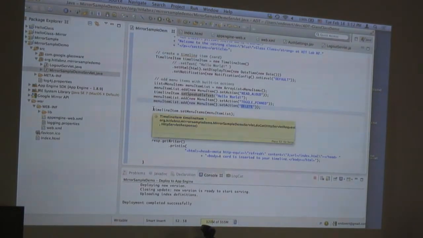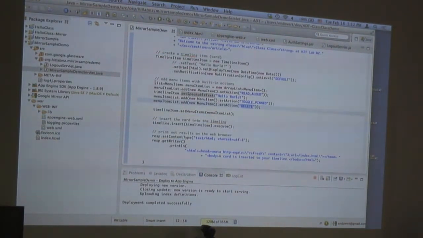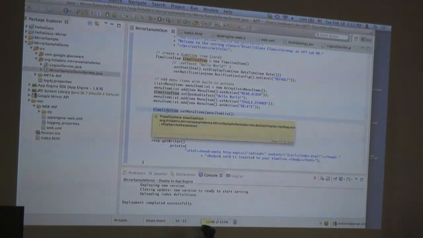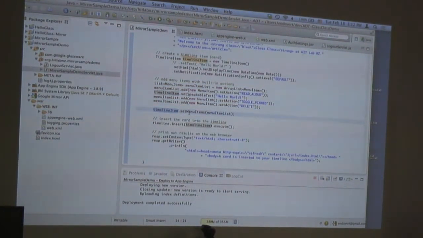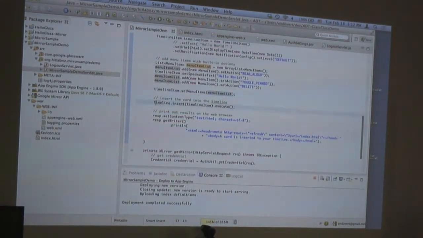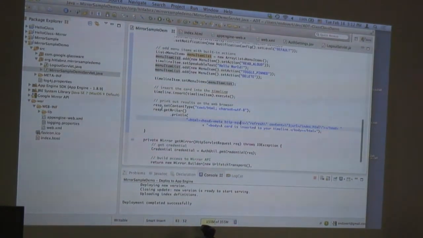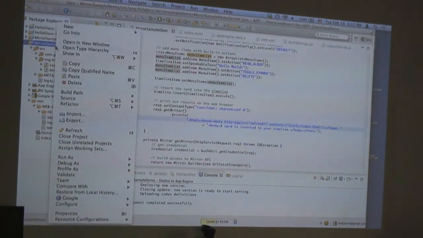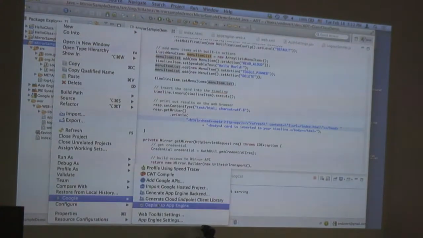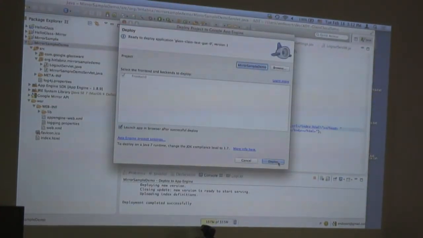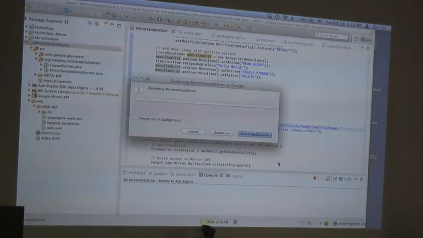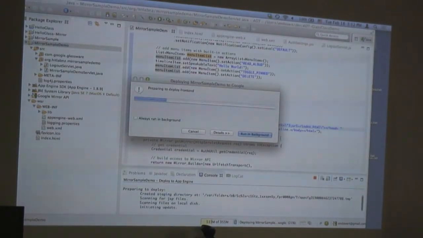So far you have just created a list of menu items. Then to the timeline item, which is actually the card, you set the menus to this list, and then you insert it. Again, it's the same code that prints out the results. So I click deploy. And this time, in the end, we'll see something on the Glass.